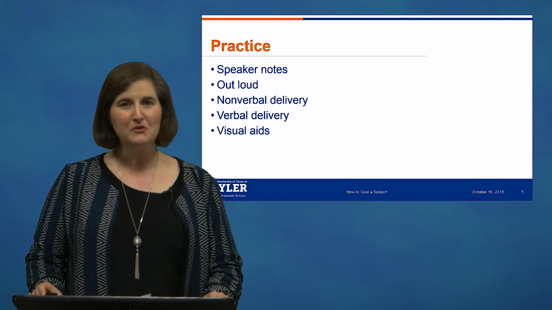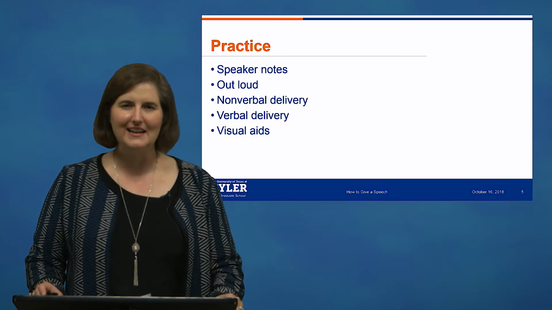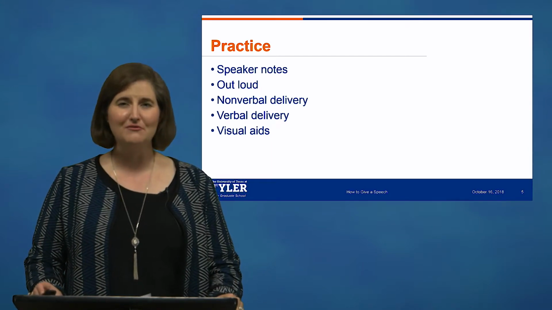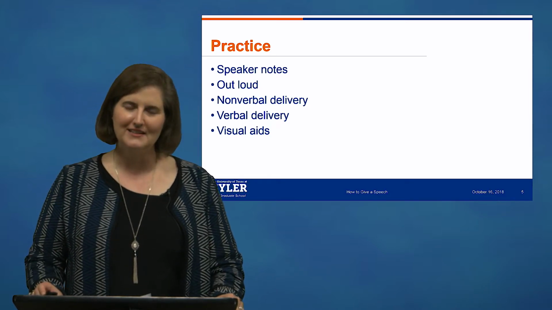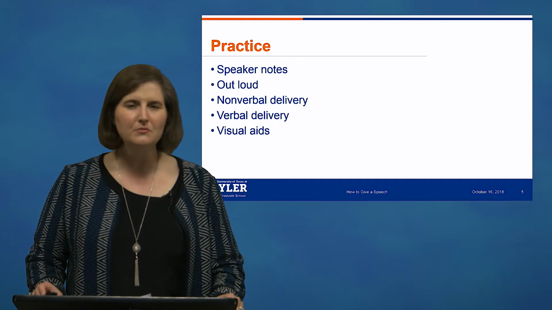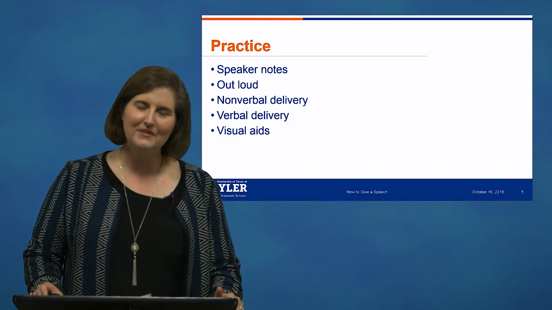Think also about verbal delivery. Not just what you say, but how are you saying it? How are you using your voice to convey your message? First of all, your tone should always match your topic. If you're talking about a serious subject, it's probably not a good idea to be laughing or sounding jovial.